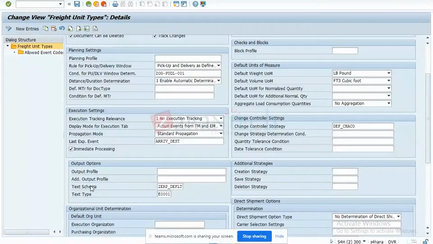Like we have the text determination procedure in ERP, right? Where under the text determination procedure, we have different text types. Similarly, in TM, we don't have the text determination procedure. We have it as a text schema. So a text schema basically involves all the different text types which need to be propagated or available in the particular document type.